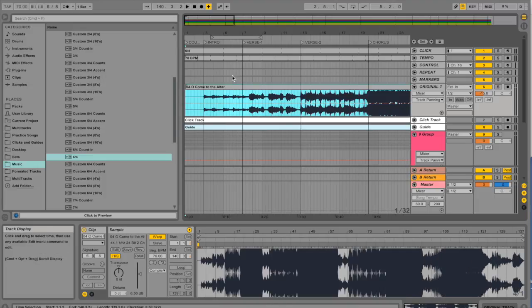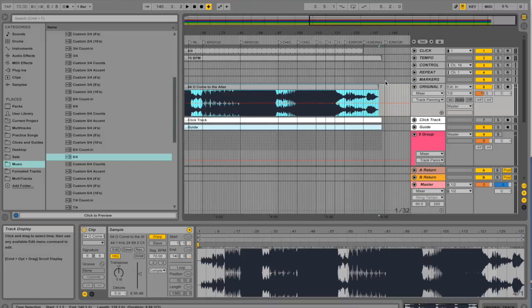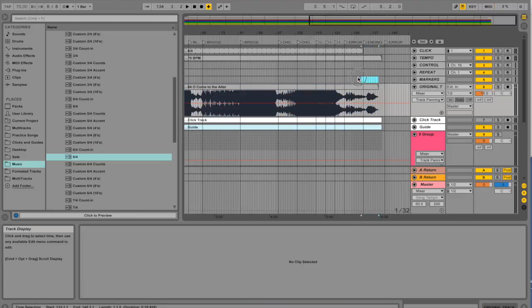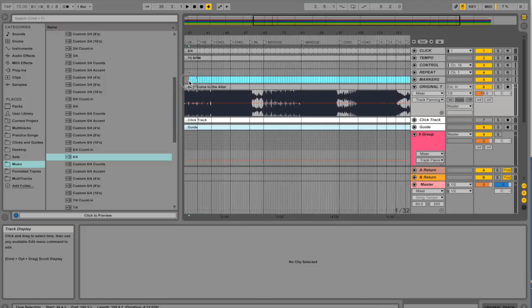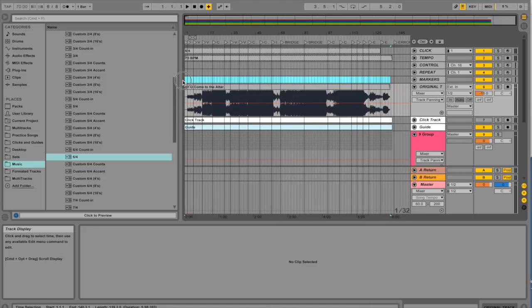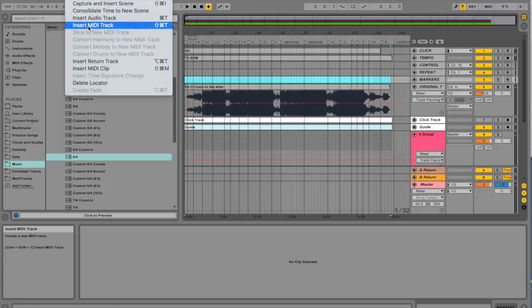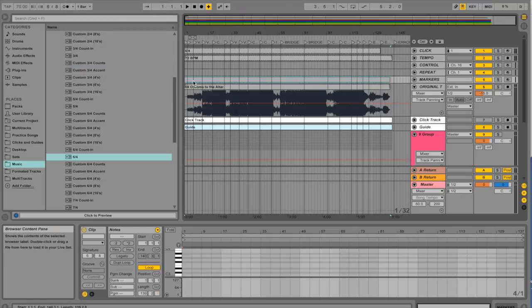Alright, waveform's done, that's that. So let's make this a little bit smaller. We're going to come to the end. We're going to go in here into the marker track, go right to the edge, and go all the way back to the beginning. And hit the minus key, and we are going to insert a MIDI track and insert a MIDI clip. So you can do Command Shift M or just click here.